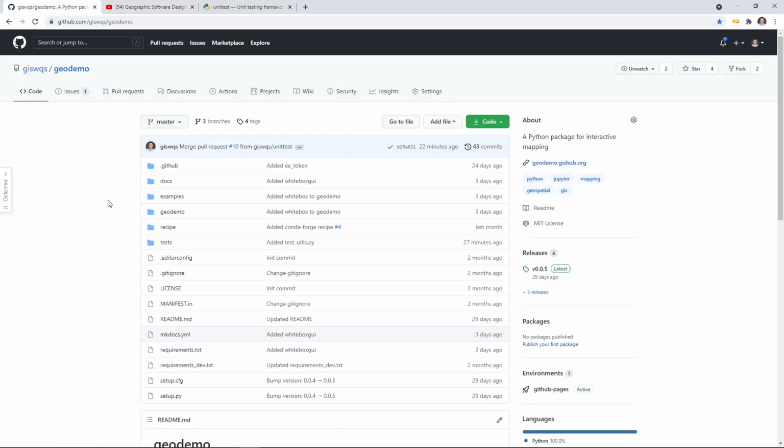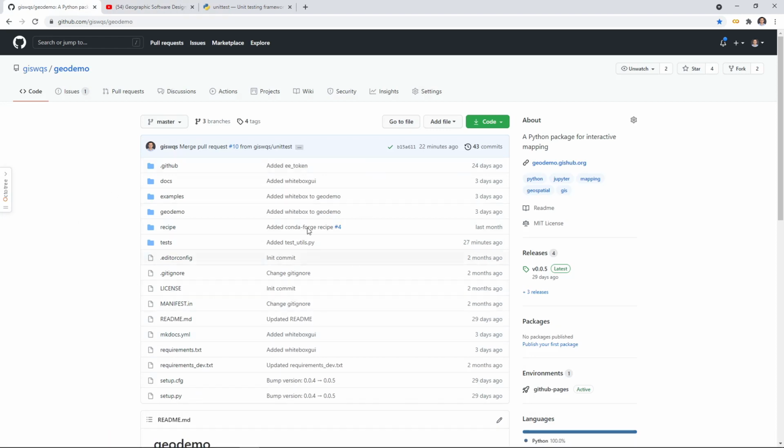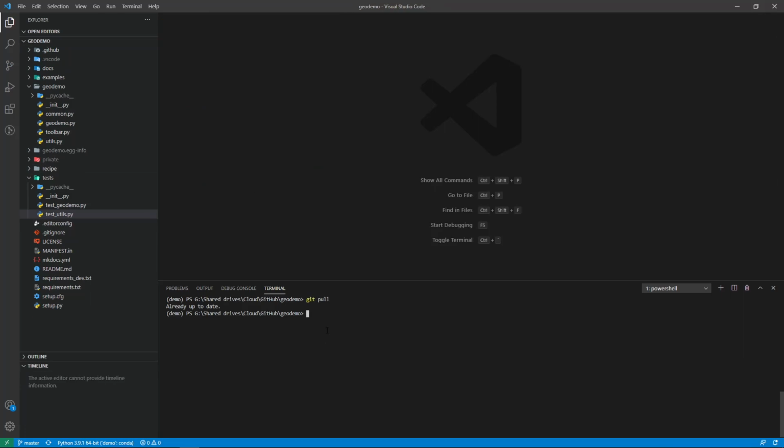We'll be using the GeoDemo. Again, you can clone the repository to your computer, or you can use your own repository. And I'm just going to open my Visual Studio Code. So this is the package, and first of all, you need to make sure what branch you are on right now. So you can just type git branch.